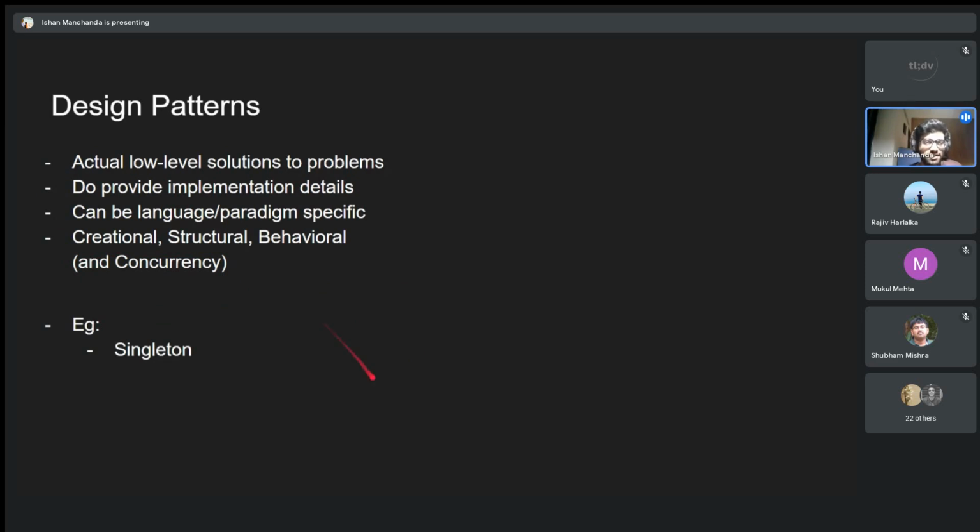So for examples, singleton is an example of a creational pattern, and I'll be talking about this. You have adapter, which is structural. You have iterator, which is something you might be familiar with, used very often in C++. And this is a behavioral pattern. And finally, you have read-write locks. Again, this is a popular one. This is a concurrency design pattern.